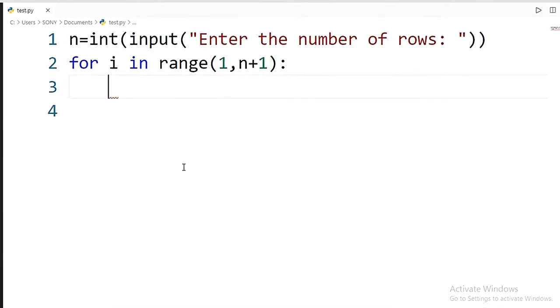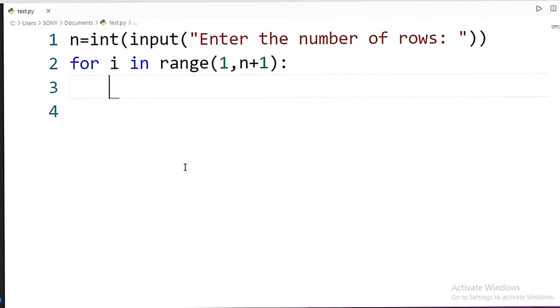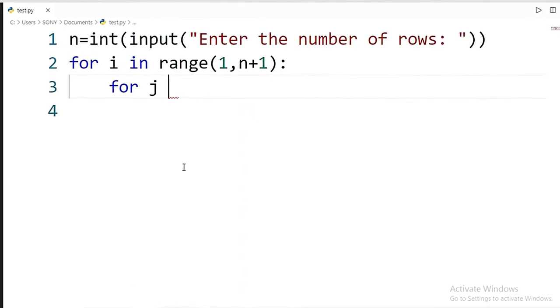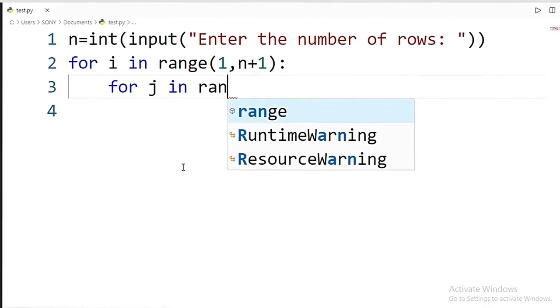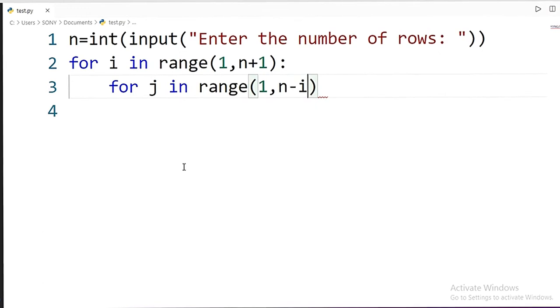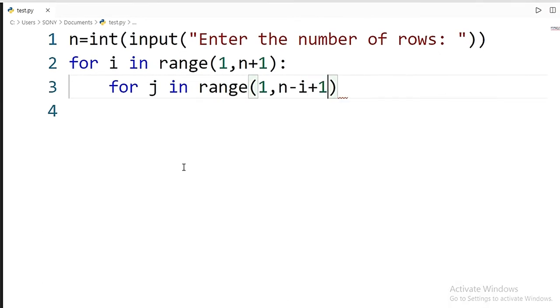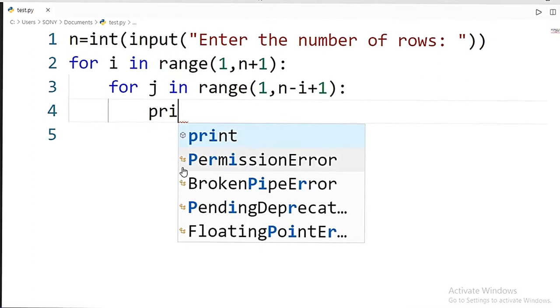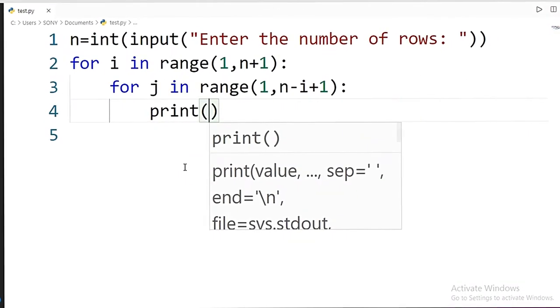Within this, the first thing that we need to print is the number of spaces. For that, we are using one j loop. For j in range 1 comma n minus i plus 1, because in Python the loop runs till n minus 1. And here we are going to print the spaces, that is the tab character.